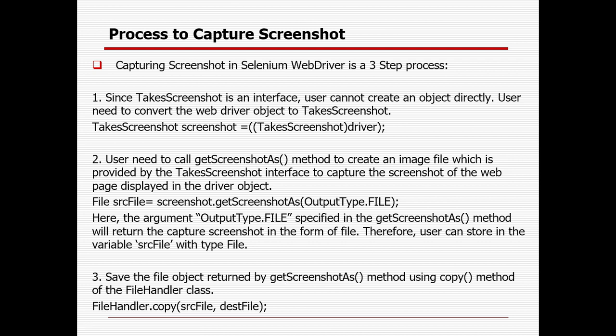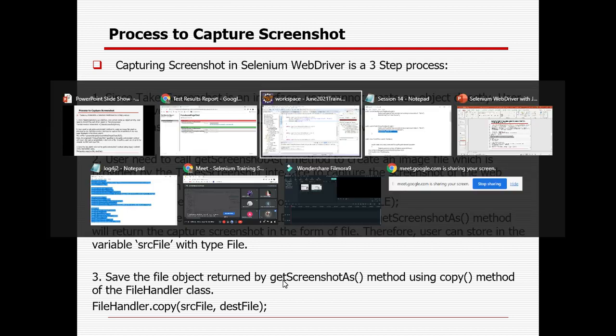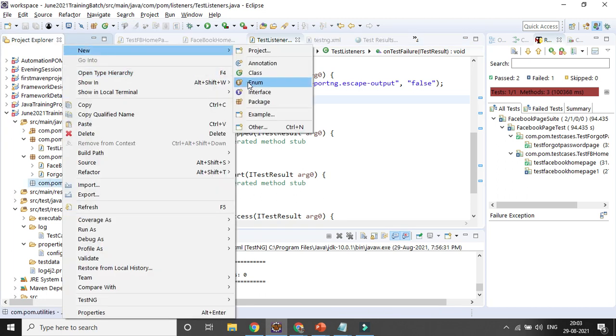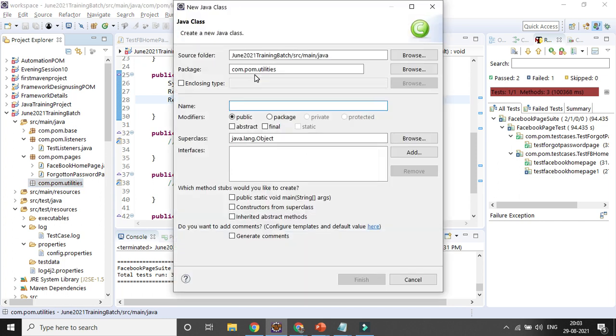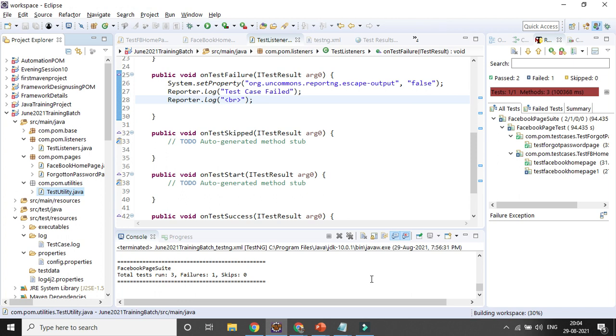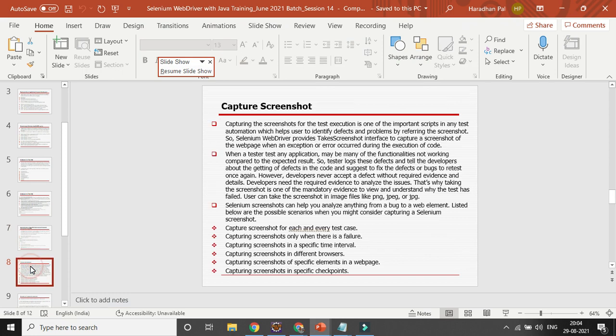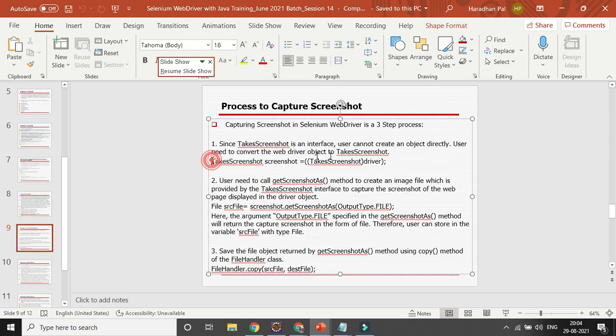So here we will be creating a class. We already had some packages called utilities, so we will be creating a class here in the utilities package. This class is called TestUtility, and I can create that class. So the first step is that we'll be using that one. I can directly go here, take screenshot. This is my first step.